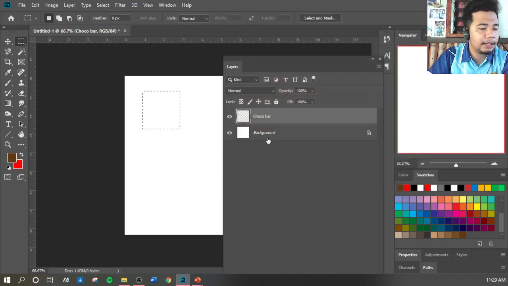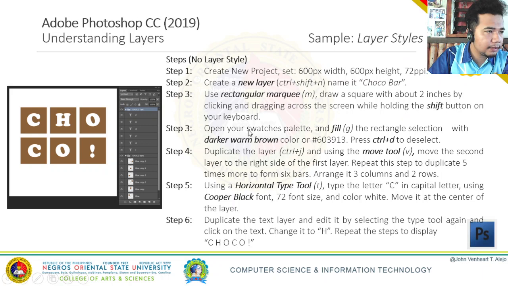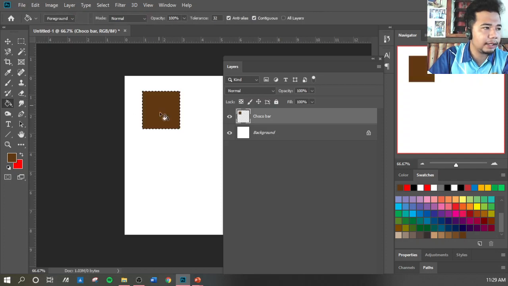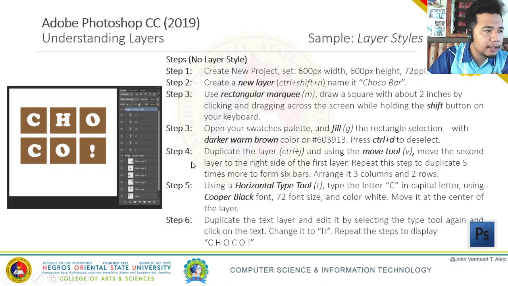Select OK, and then next is to fill the rectangular selection with the darker warm color. So we'll use this, but instead of the gradient, we'll use the paint bucket tool and then click. All right, press Ctrl D to deselect.